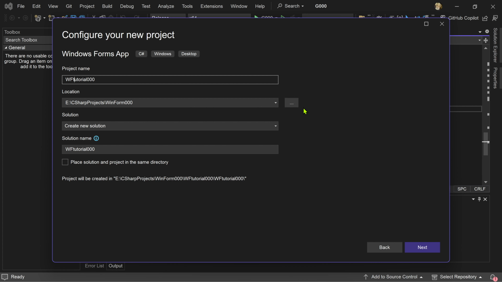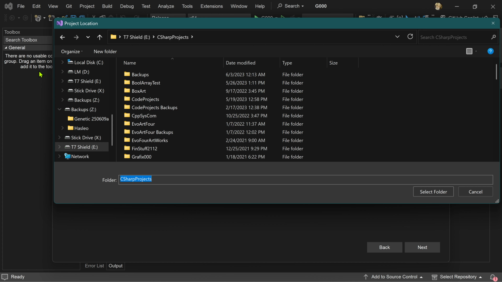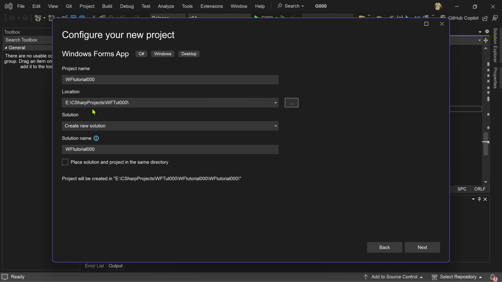I'm going to put it in a folder. Now you can use the defaults if you want, but I'm going to create a new folder for Windows Forms tutorial 000. Okay, and then I will select that folder. So I've selected that folder, so I've decided on the folder to put it in.